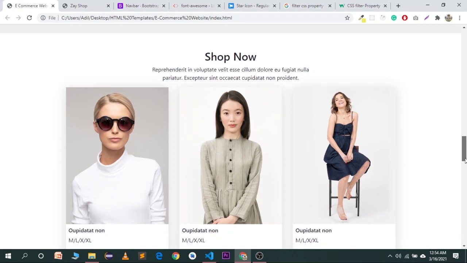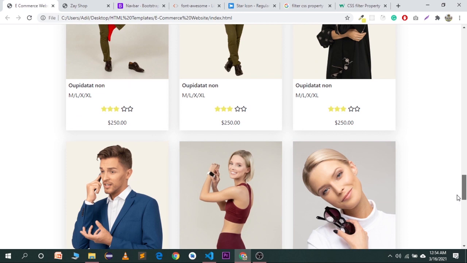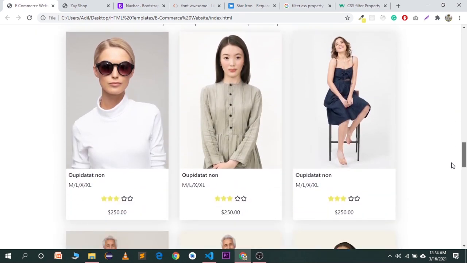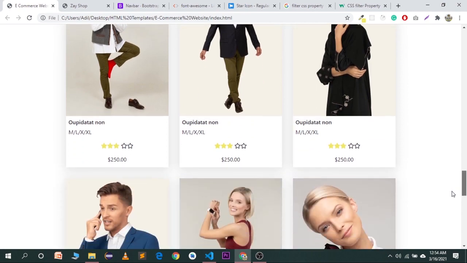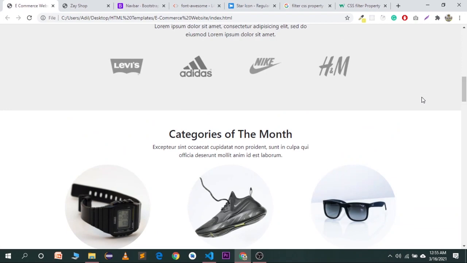So the next part is going to be the amazing and beautiful one, which will be our shop section. In this section, we have 9 products, and we will use CSS grid to align or style all of these. So let's go to our HTML.